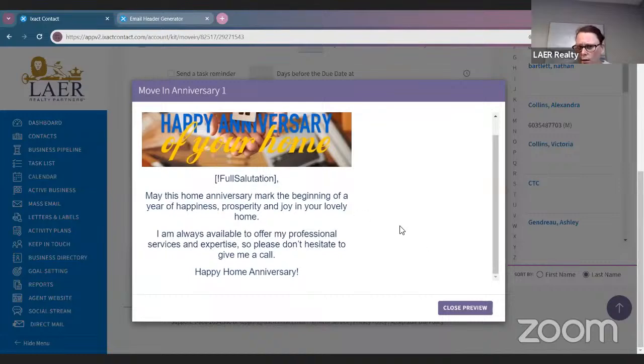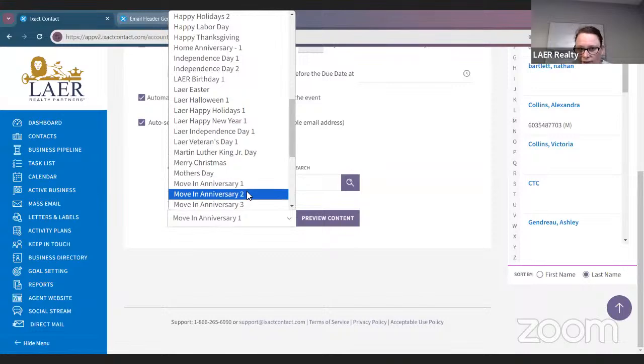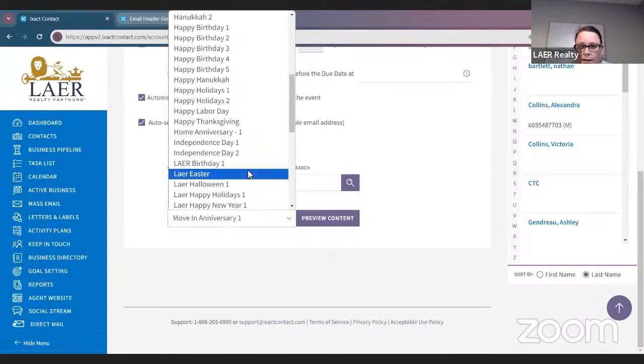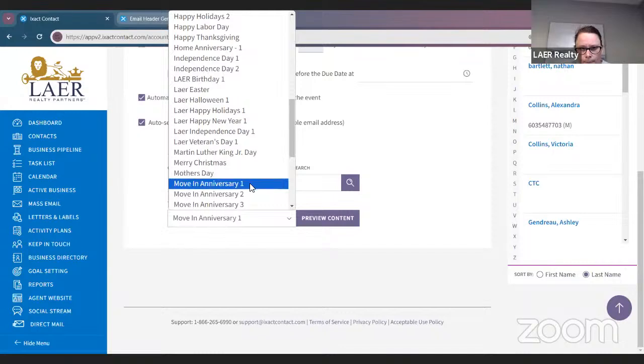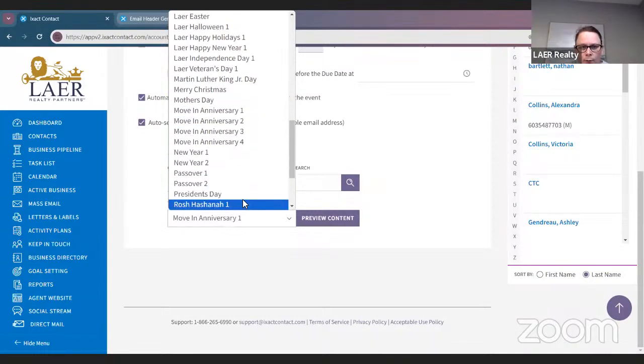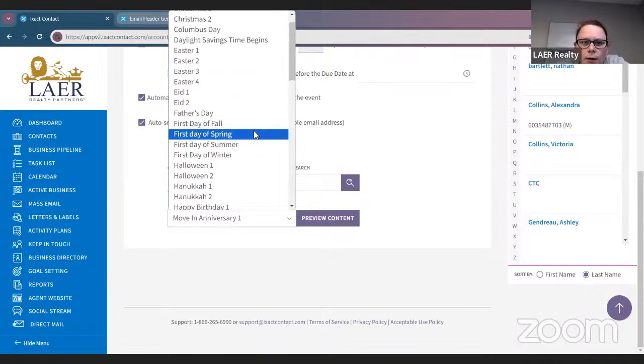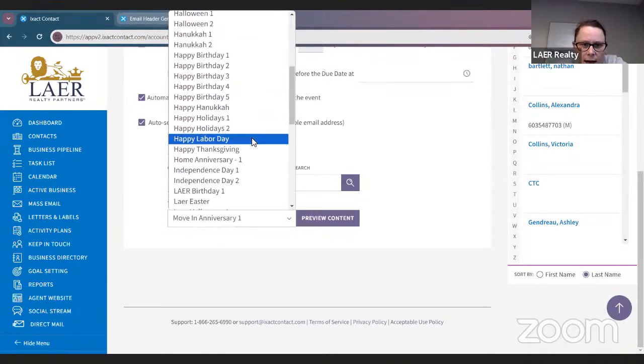This one, it's okay. So, you can change it if you want. There is a layer 1, or there was a layer 1. I don't know where the layer 1 went. I cannot seem to find it right now. Layer Easter, layer Halloween, layer Happy New Year, layer Happy Holidays. I'm not sure where the layer 1 went. We had a layer 1. I will have to reach out to Ixact.